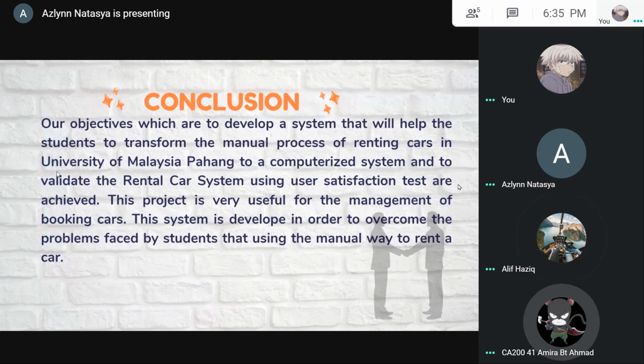So lastly, for our conclusion, our objectives, which are to develop a system that will help students transform the manual process of renting cars in University Malaysia Pahang to a computerized system and to validate the rental car system using user satisfaction tests, are achieved. This project is very useful for the management of booking cars. This system is developed in order to overcome the problems faced by students who use the manual way to rent a car. So that's all from us, and thank you.